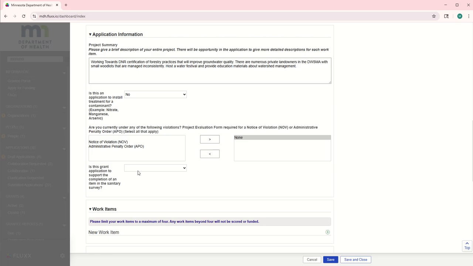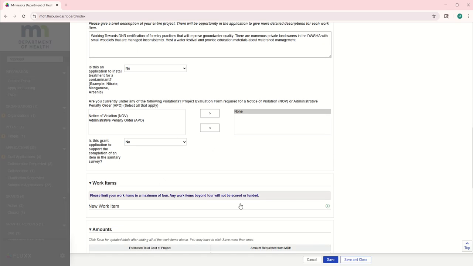Is this grant application to support the completion of an item in the sanitary survey? We're going to say no. And that brings us to our work items. Now, again, the work items are going to be connected to what you put in the project summary. So in the project summary, I'm working towards DNR certification of forestry practices. And I said a little bit about why we're going to do that because there's a lot of private landowners and the woodlots could use some better management. And we're going to host a water festival, do a little education project as well. So I'm going to break that into 2 work items down here.